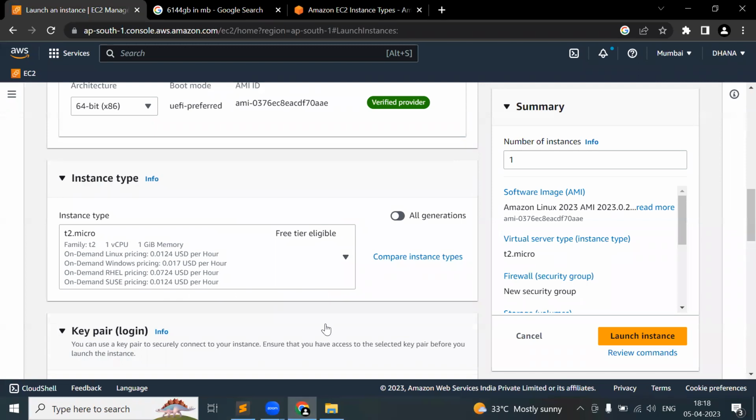Guys, any doubt now in family types? Why to choose general purpose? Why to choose memory optimized, storage optimized, compute optimized, accelerated computing? Any doubts in that? Let me know. I will re-explain again. If not, we'll continue.